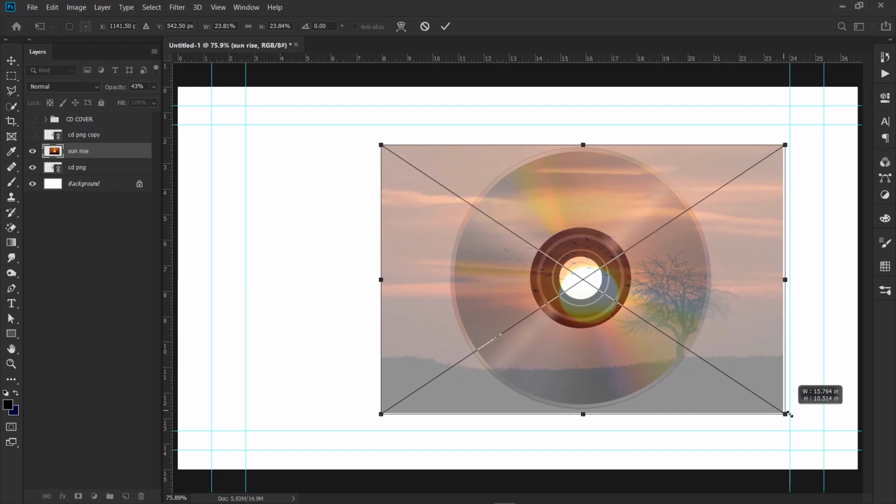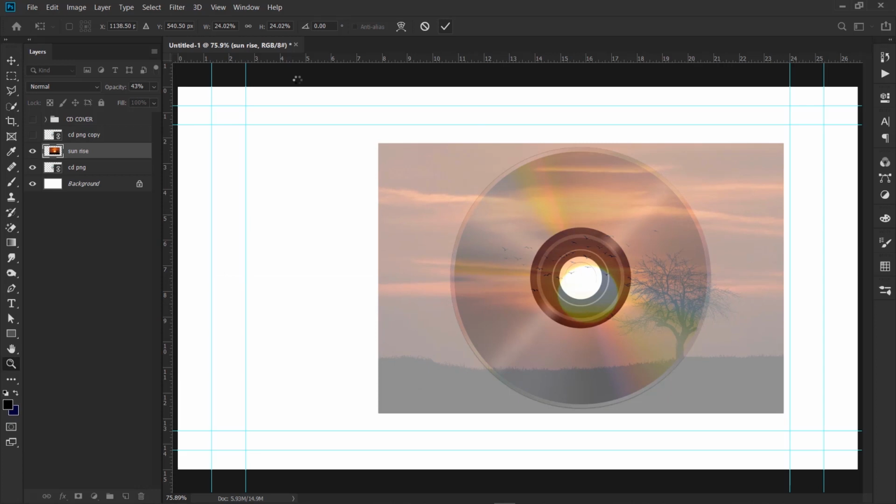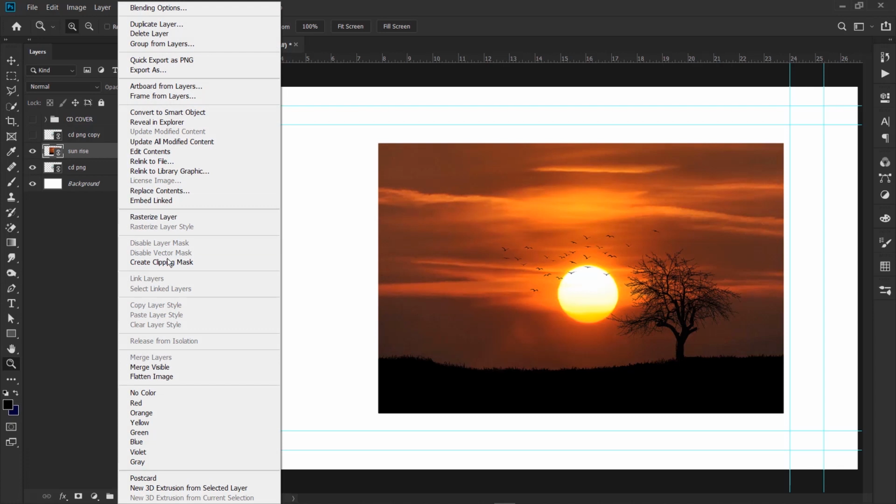This is for the purpose of training. And then make it 100, and then clip mask it. After clip mask it, you'll have something like this one.